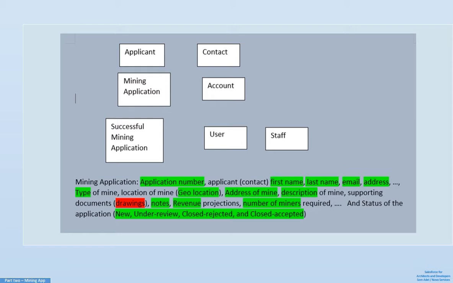Based on the requirement that we just went through, we have got the applicant, we have got the contact, the account, the application for mining. We have got a status or queue for successful applications. And of course, we had the rejected ones that could be part of the mining application. This is our other queue, the second queue. This is our first queue. We have got the users have got an account to log into Salesforce, and we have got the staff. Currently, most of the staff and the users are the same.